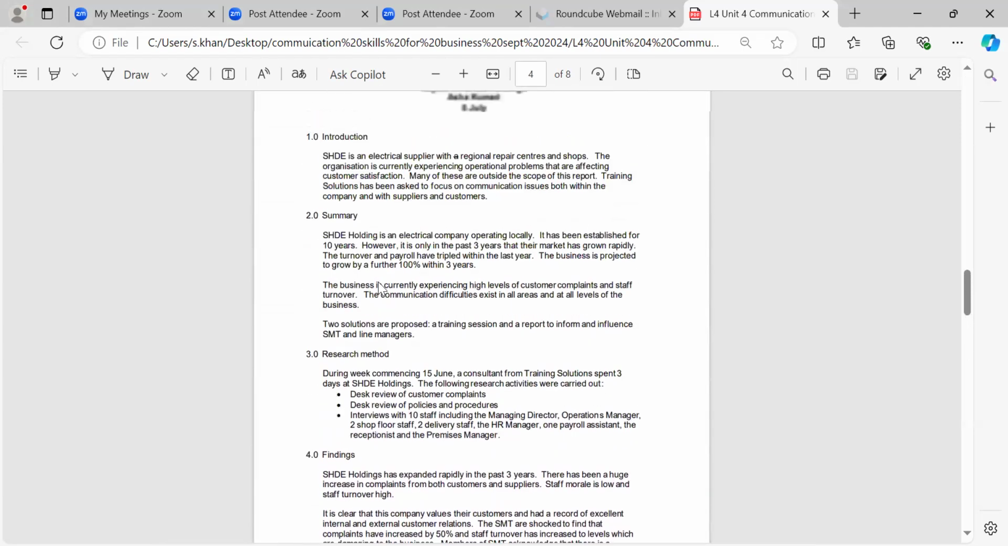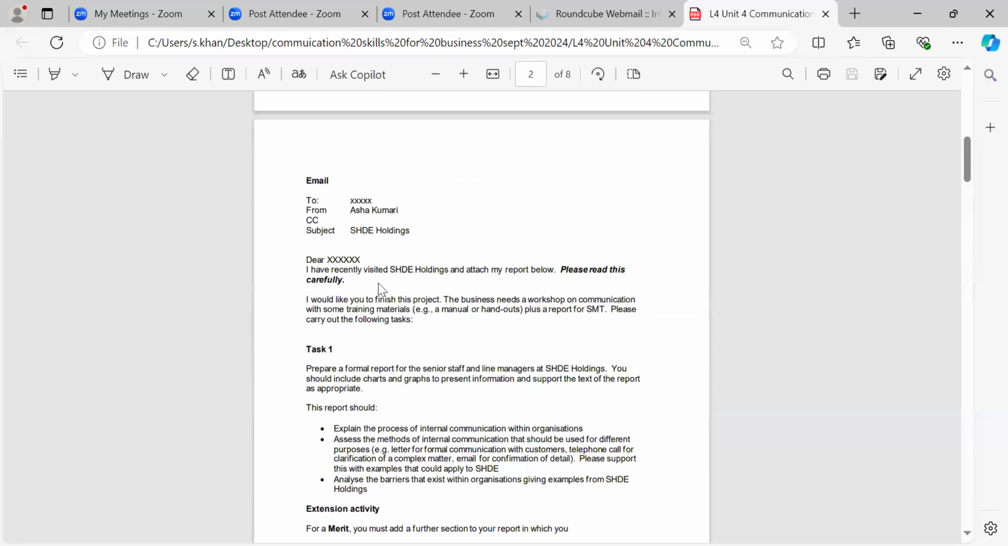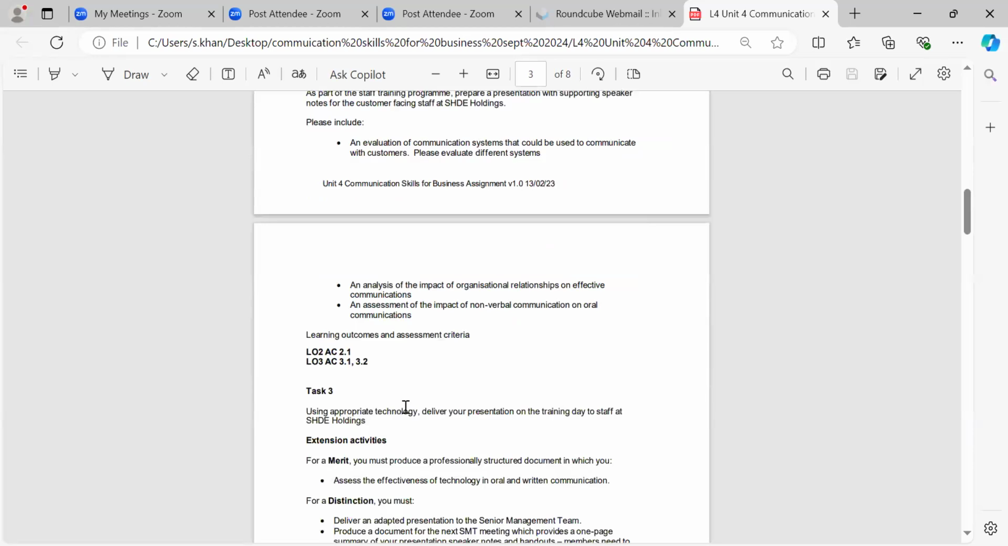And that is there for you to have a read of, so you're able to identify what you need to do in each part and each task of the assignment. Okay, so this is all available on Moodle. Tasks are all there, and the report is there for you to have a read of.